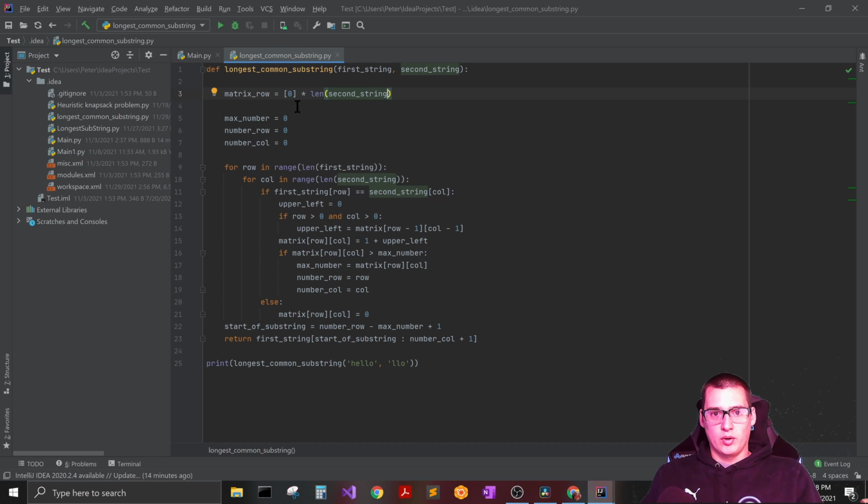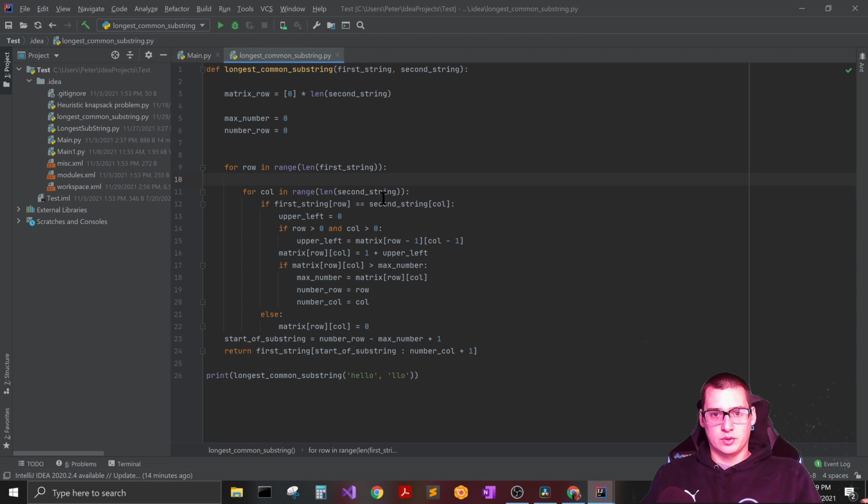So we're just going to have one row. We're not going to keep track of the whole matrix for this one. And then all we need is that max number again, but then we just need the max row. We don't actually need to keep track of columns this time. And then for this one, again, we do the for row in range of our first string.